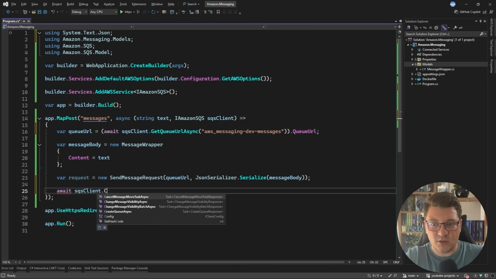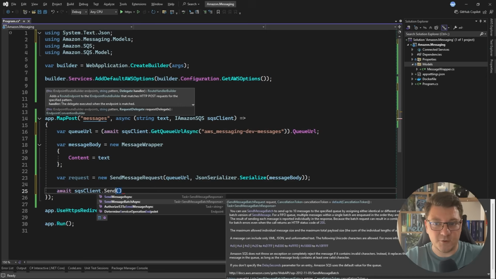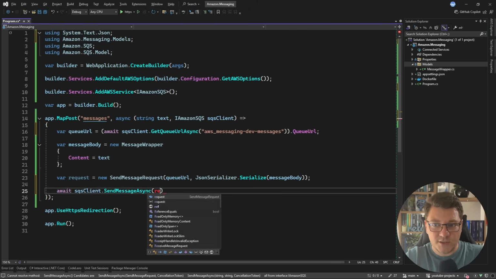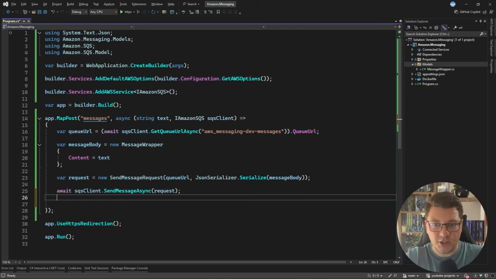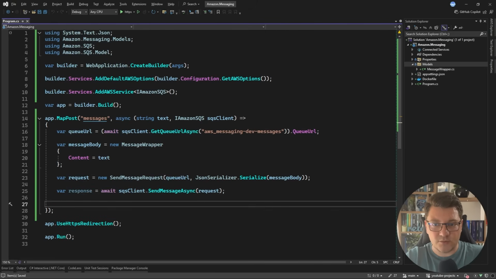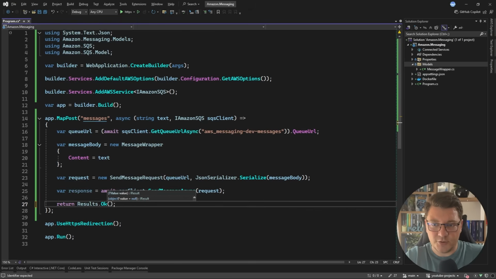Finally, I can say SQS client send message async. Of course, there's an API for sending a batch of messages, which allows you to send multiple messages at once. Regardless, you're going to pass in the request object, and this is going to return our response. Now, you can examine this response to see if this was successful or not. Let's assume it's going to succeed because there's a very high likelihood it will. And I'm just going to return the response message ID as an object. So I'm going to say new and create an anonymous object and return the response message ID.